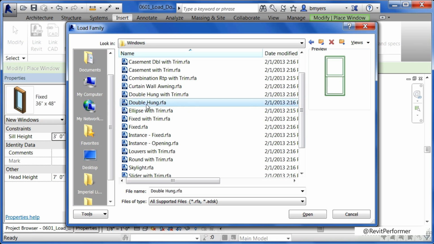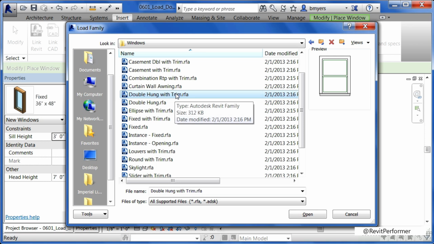window in. Now, before you double click on it or click on Open, I just want to say that if you click on it once, you'll get a preview of it just like you did with the doors. Also, another type that's here is double hung with trim. If you click on double hung with trim, you'll see there's trim now all the way around this window. This works the same with doors.